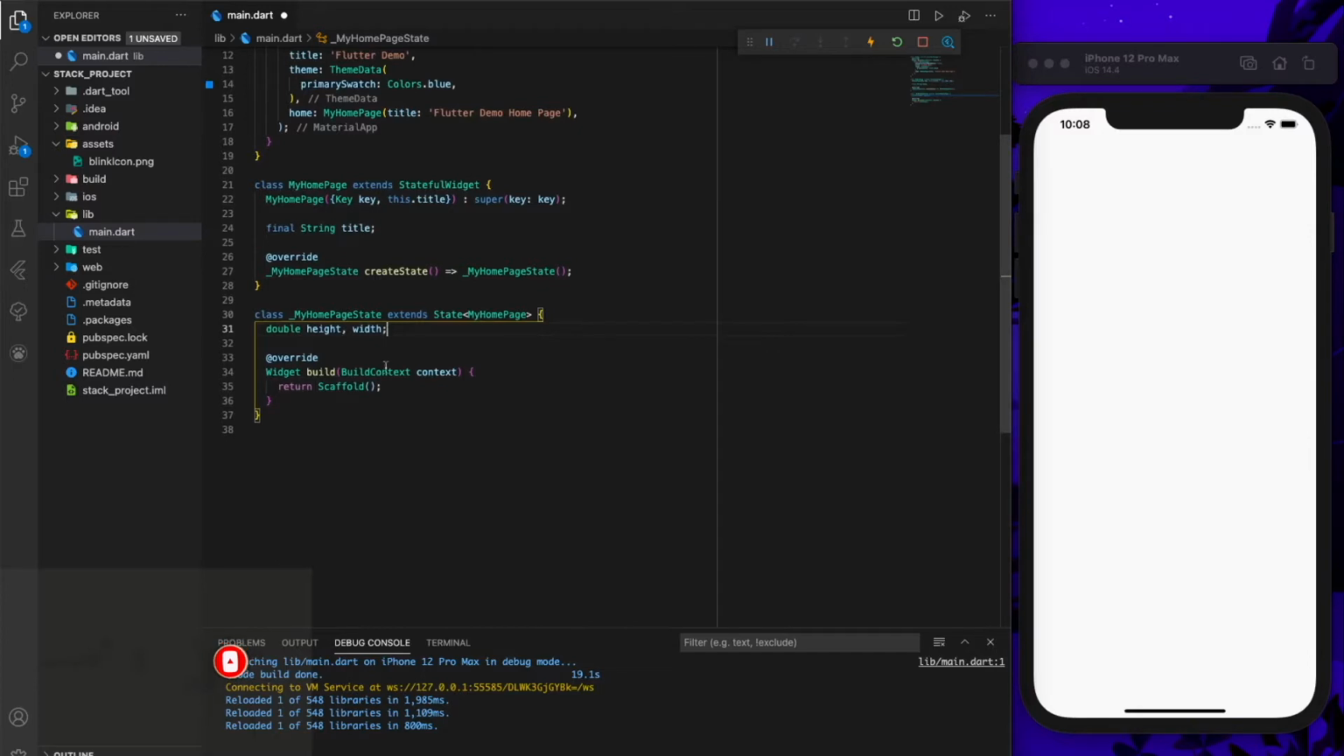In the build method, first of all, we will be getting the size of the screen, which includes the height and width, and this is where we are using these variables, height and width. In the build method, we will have these variables and assign them the values respectively, and MediaQuery is used to get the size of the screen. So this complete screen from here to here, and from this point to this point, is the width and height. So let's move to the scaffold.